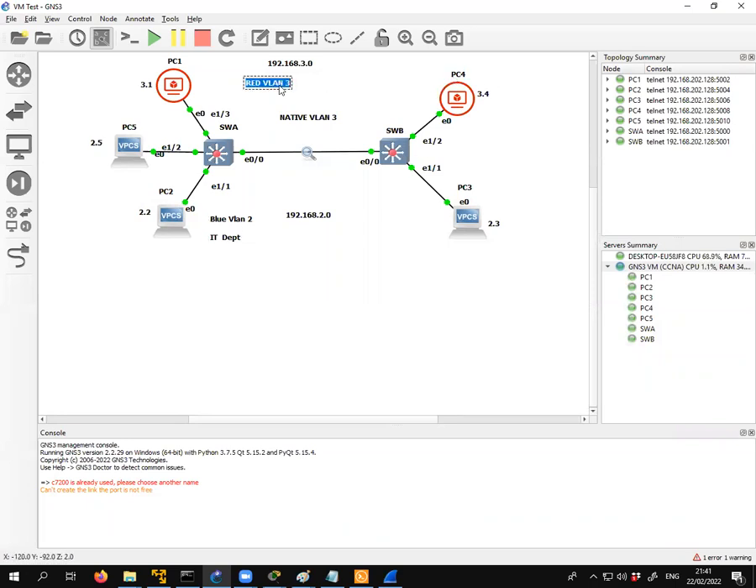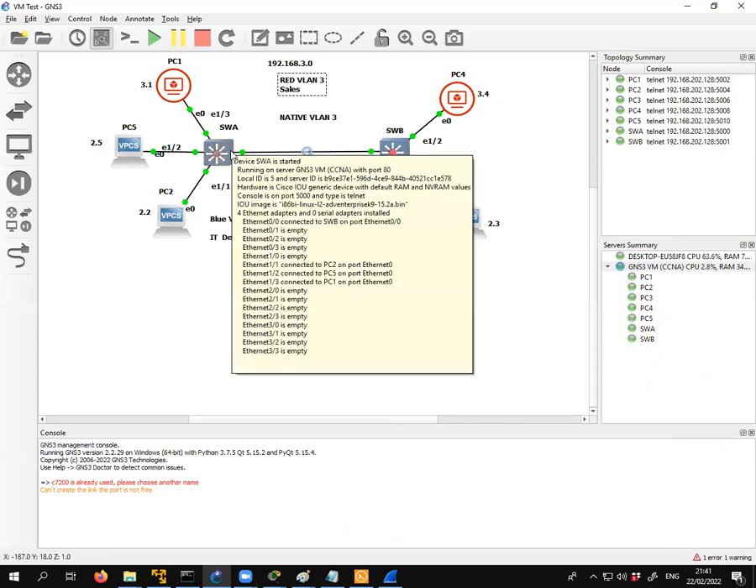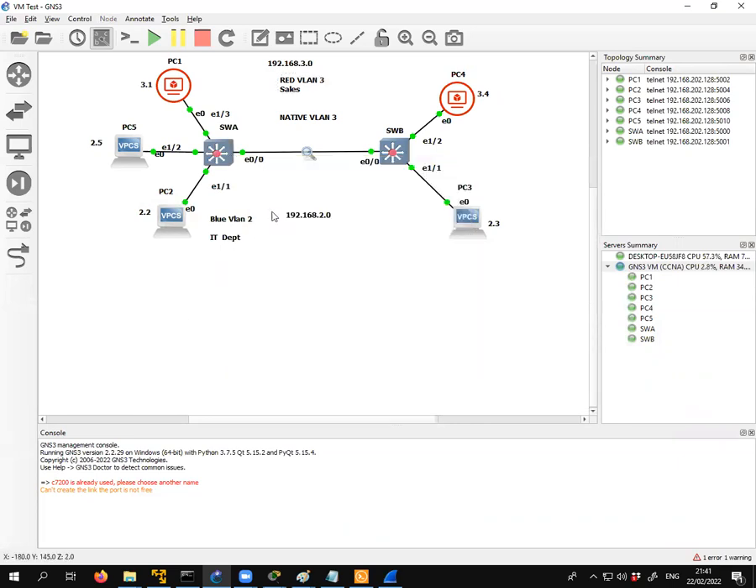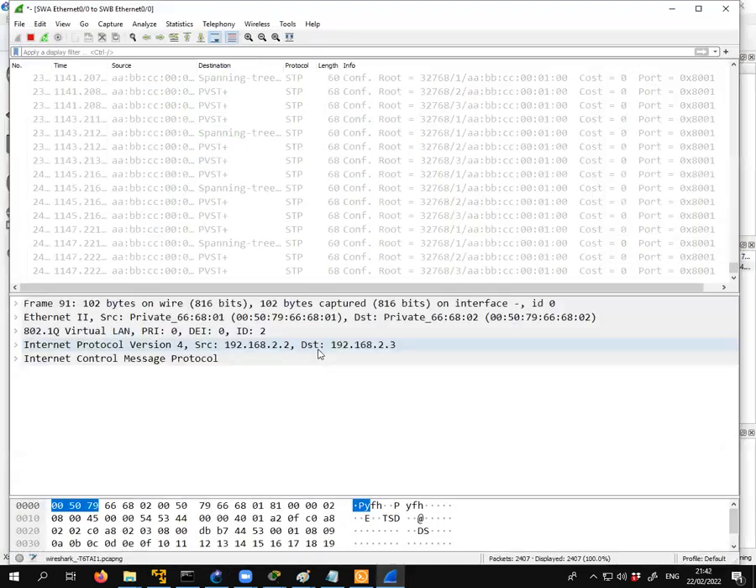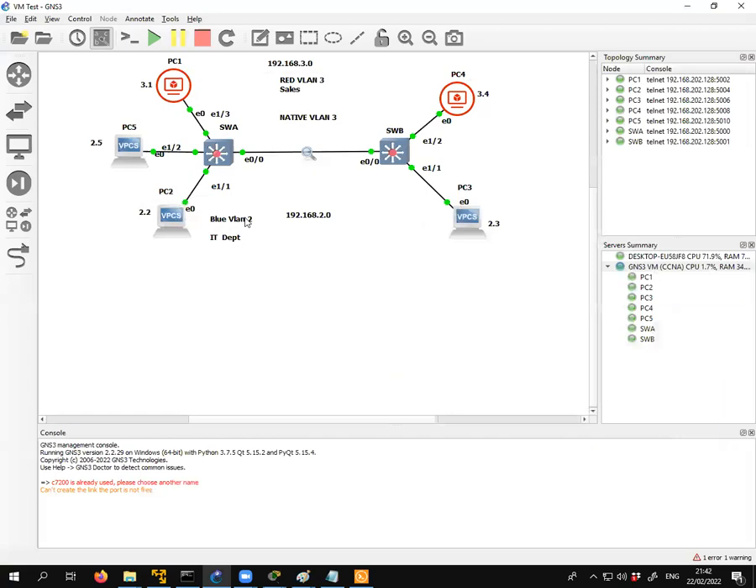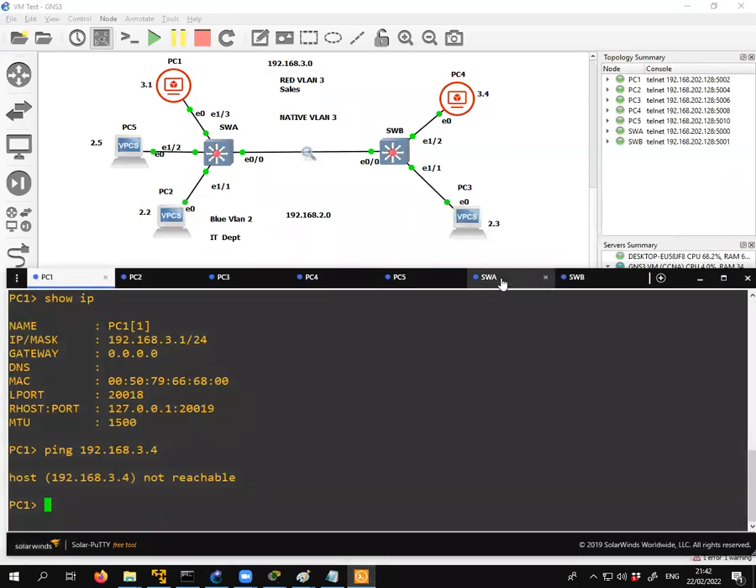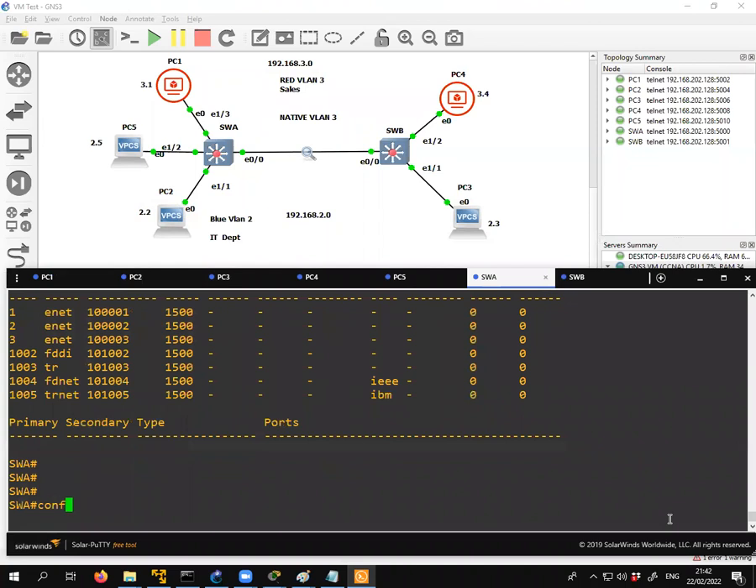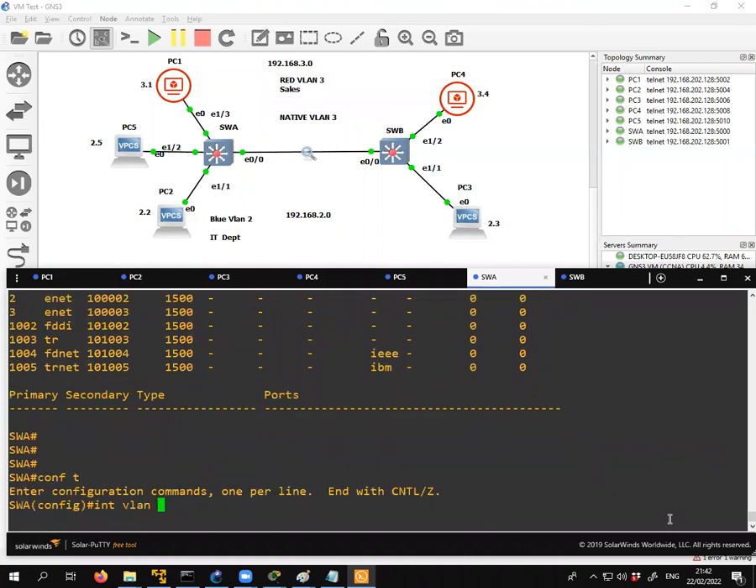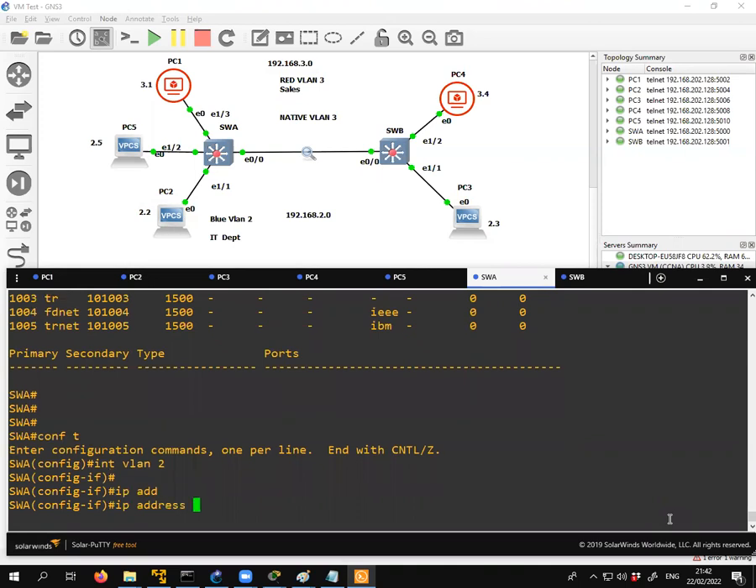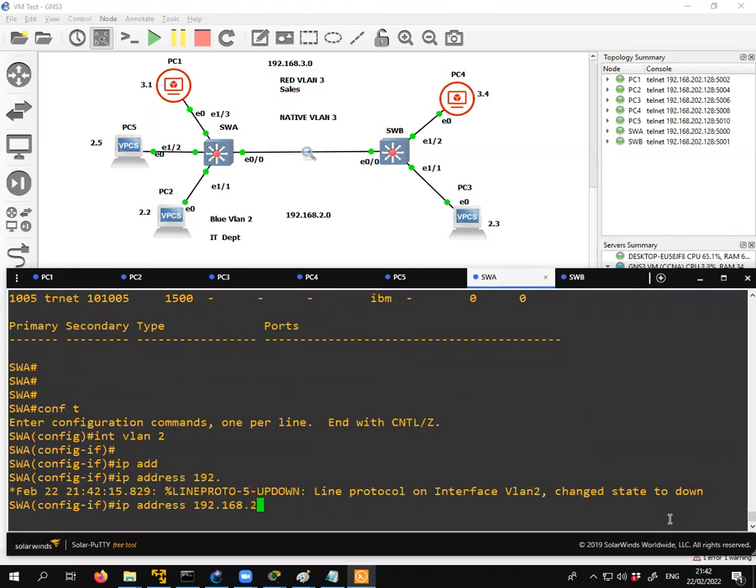So let's say the red guys are in the sales team. They shouldn't be allowed to telnet into the switch, because why would a salesperson have telnet access to the switch? Only the IT guys will have telnet access. So you could go into switch A, config t, interface VLAN 2, IP address 192.168.2.9.